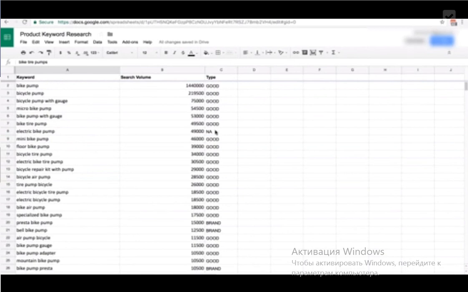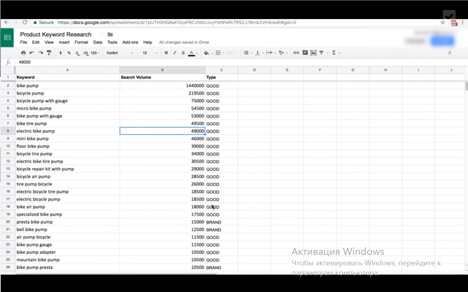Now all of these have got a type. And going back to the NA, I'm actually going to change that back to good because I know electric bike pump is applicable. But essentially, if you're not sure about any keyword, then just mark it NA for now. It doesn't mean we're throwing it away. It just means we're not going to use it straight away. And that is as far as we need to go for this lesson.